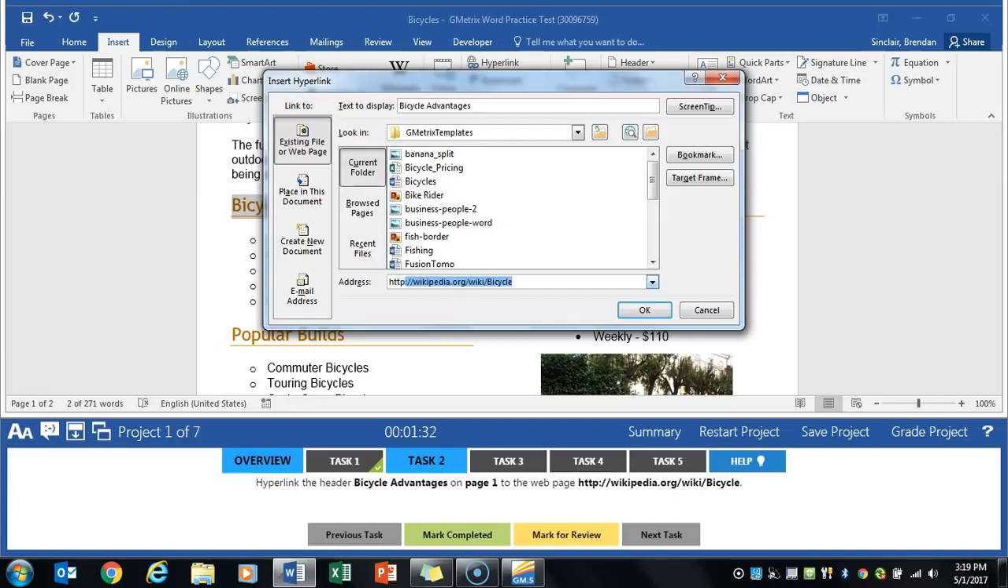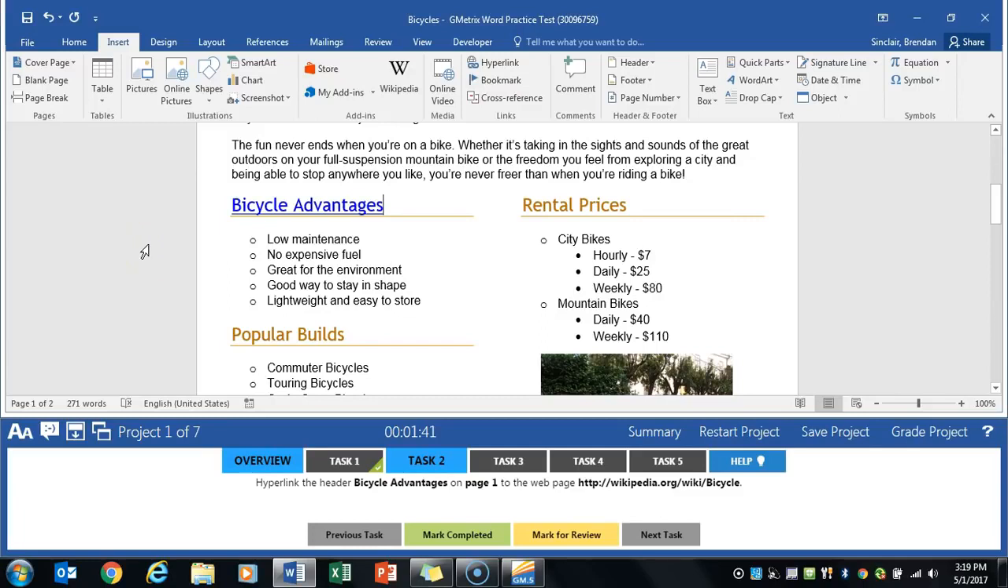So HTTP, you want to make sure that you type this correctly, because if you don't, it won't give you credit. So I've already typed this in. I'm going to go ahead and just click OK. And that now becomes a hyperlink. If I click that, it will take me to that web page.